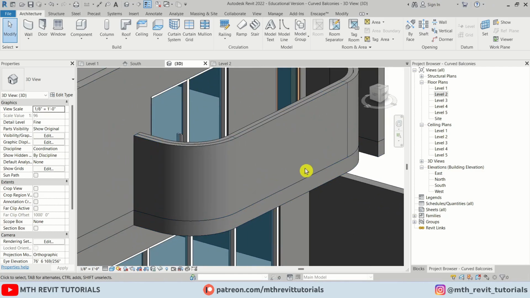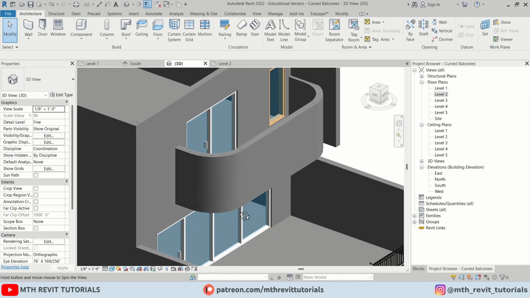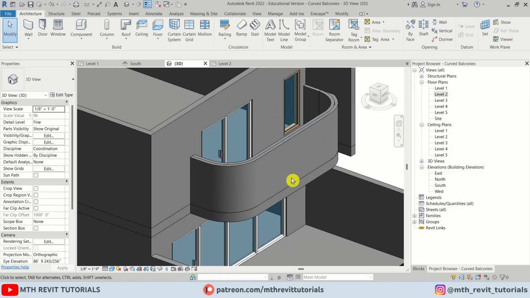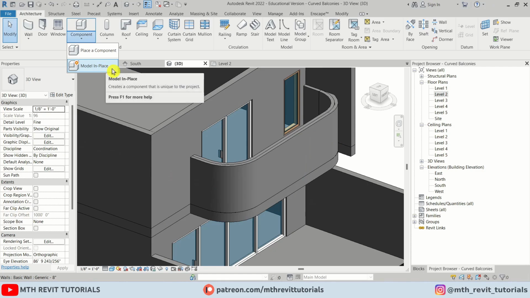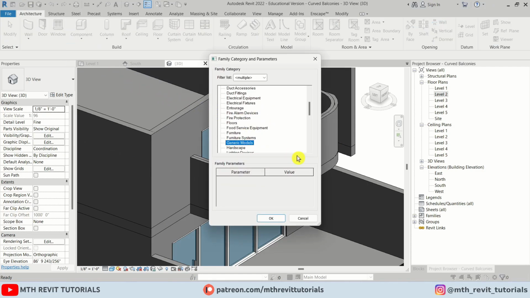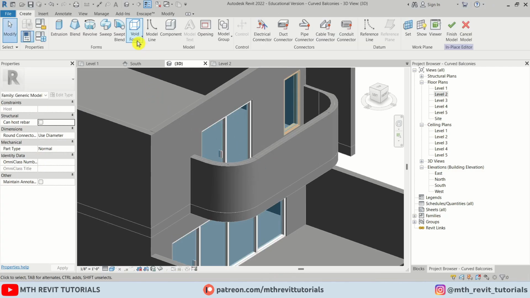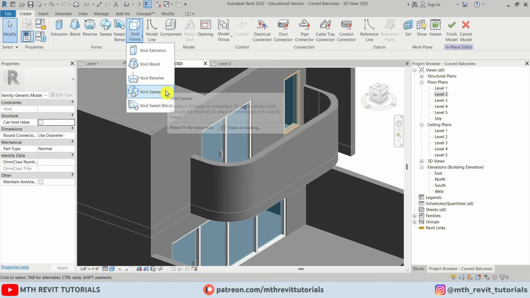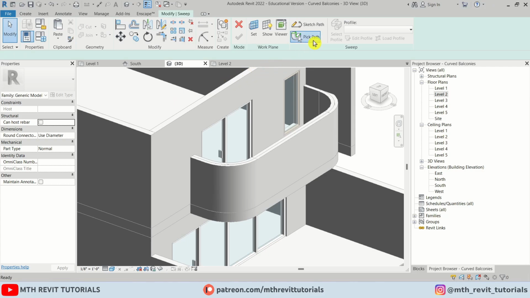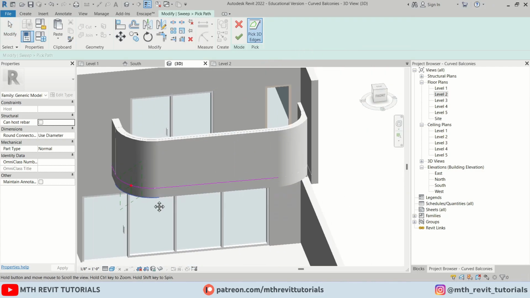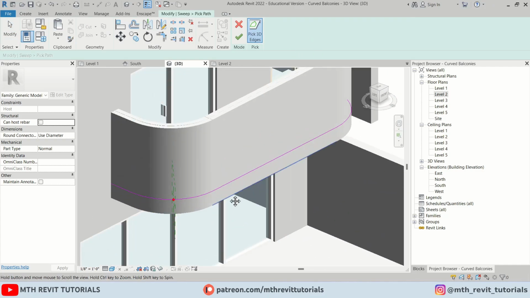Now we want to create a curve at the bottom of this balcony. For that, we can create an in place component. So let's click here, select model in place, and I'm going to select generic models, click OK, OK again, and let's select void sweep from this drop down, and I'm going to pick the edges of this walls.